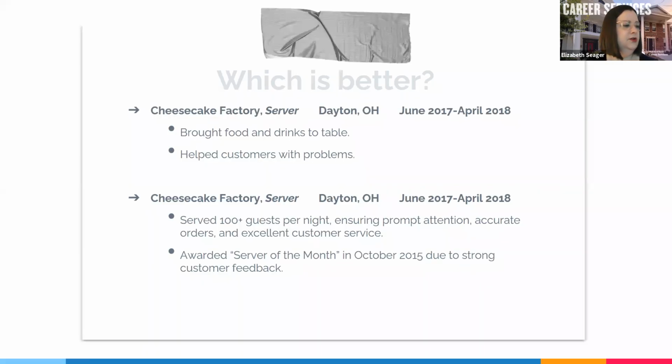All right, so here's an example of which is better. So we have the first one, and then take 10 seconds to review the second one.